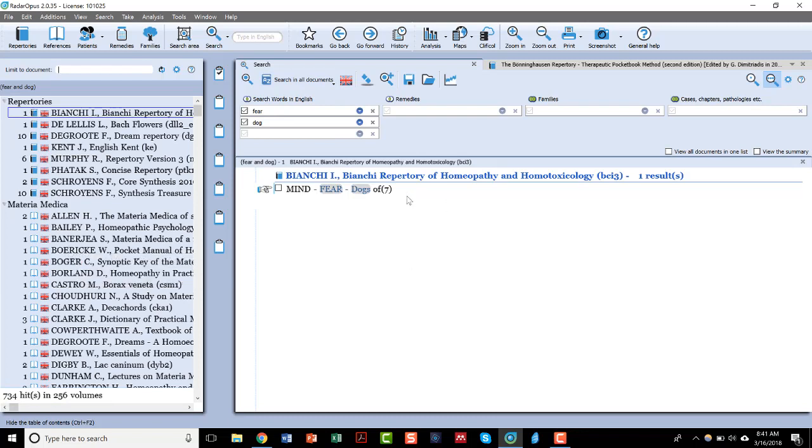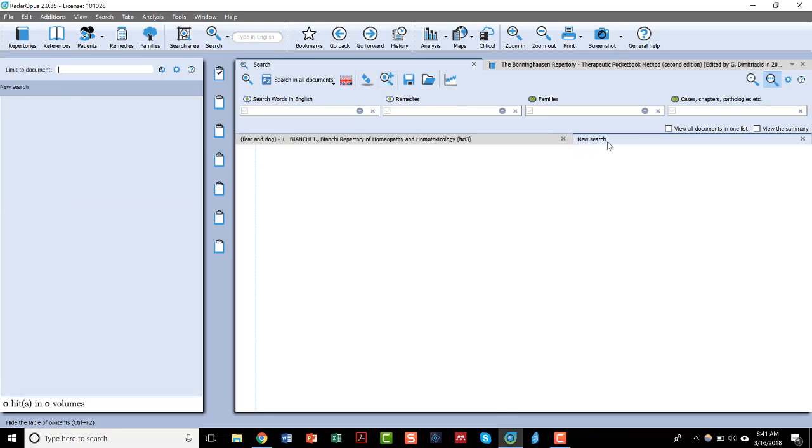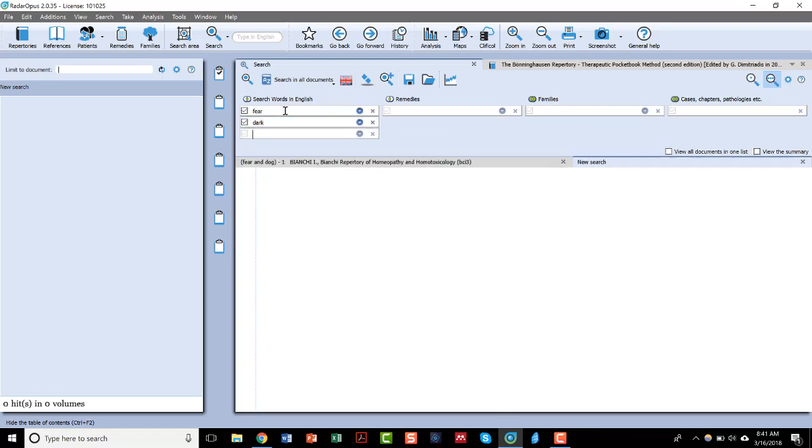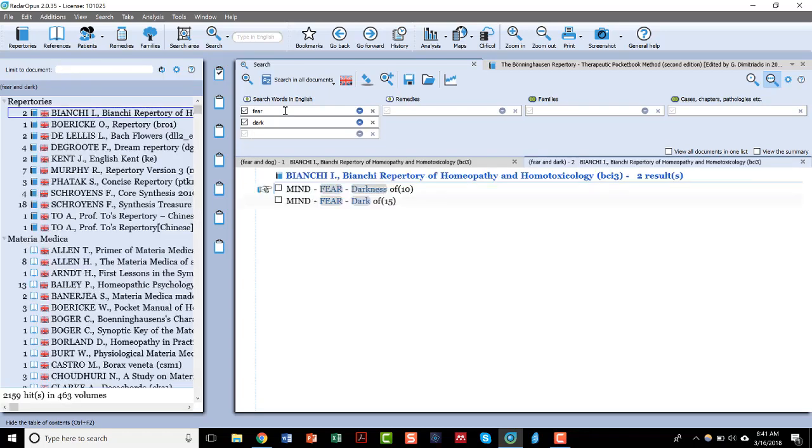Great. Now what do we want to do? We want to do a new search, an additional search for fear of dark. So I click on the magnifying glass plus, which means open up a new search, please, RadarOpus, and it will. I've now got a new search. I can see fear and dog are right here. In my new search, I want to do fear and dark. And my double enter, and now it's searching all the homeopathic literature for fear with the word dark.